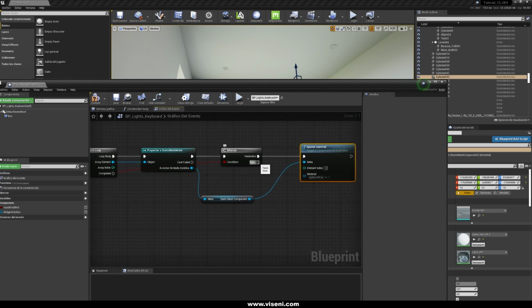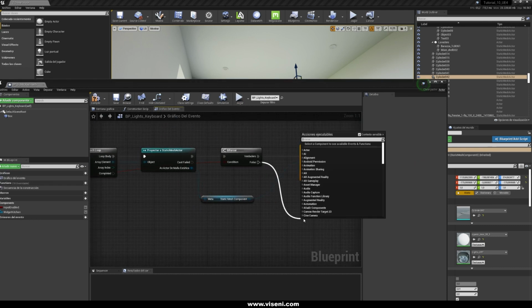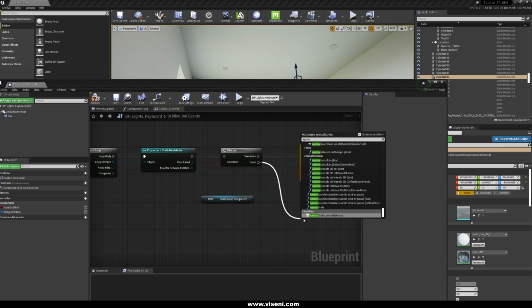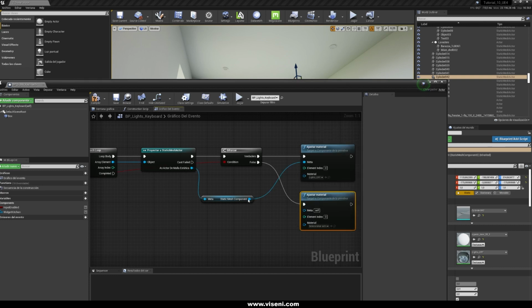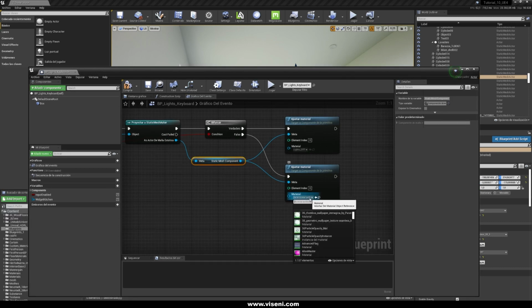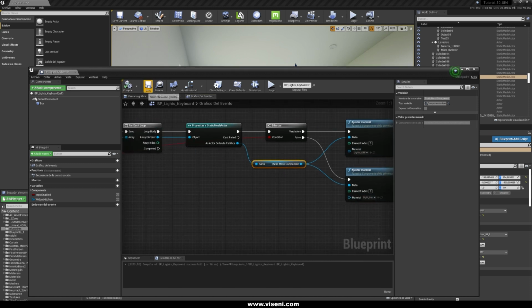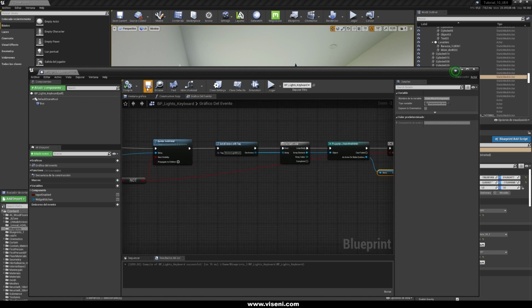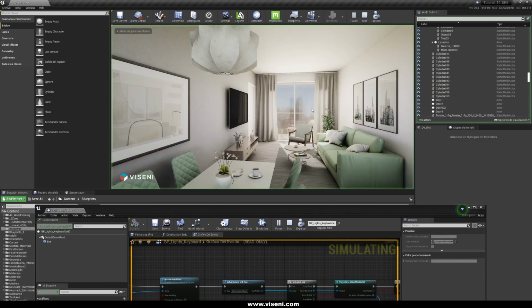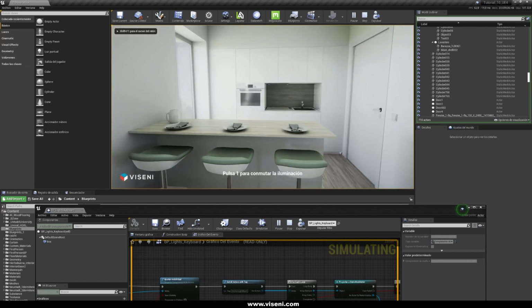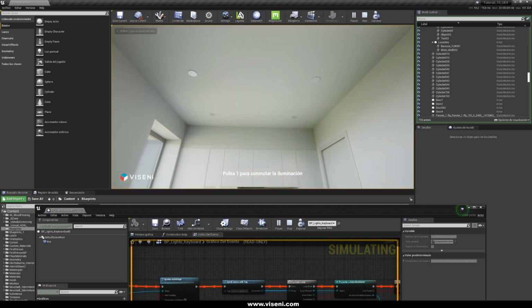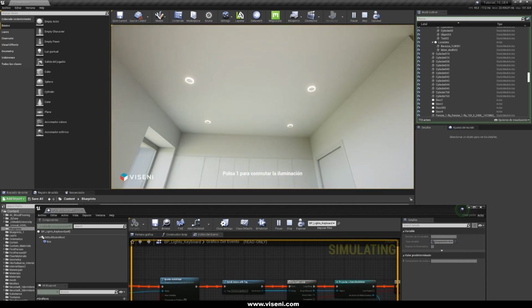So now we drop it here in the false output. And we look for adjust material again. We use also our static mesh component. And now we check for our light instrument, this material. So this will be our material for lights on. So let's compile and save. Let's play. We come in here in the collision area. Look at this. Okay, we have forgotten one thing.